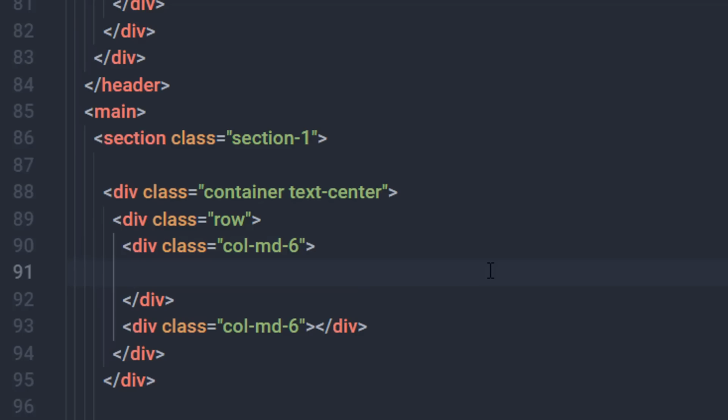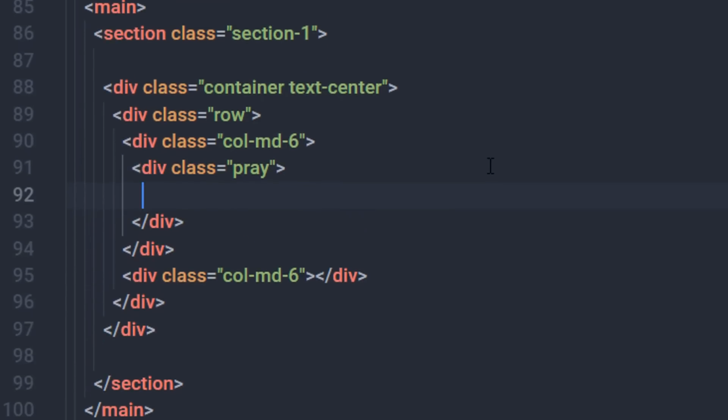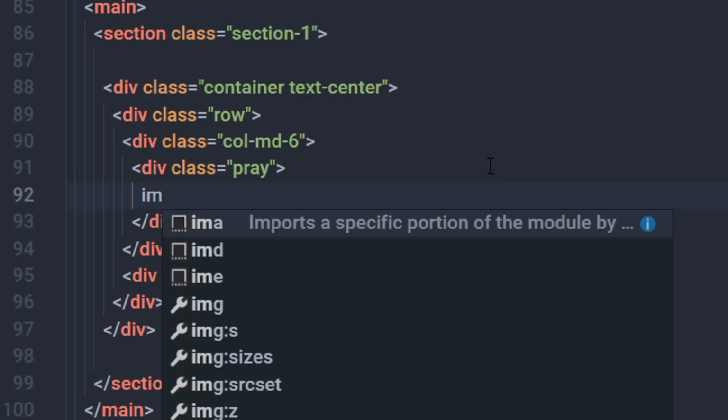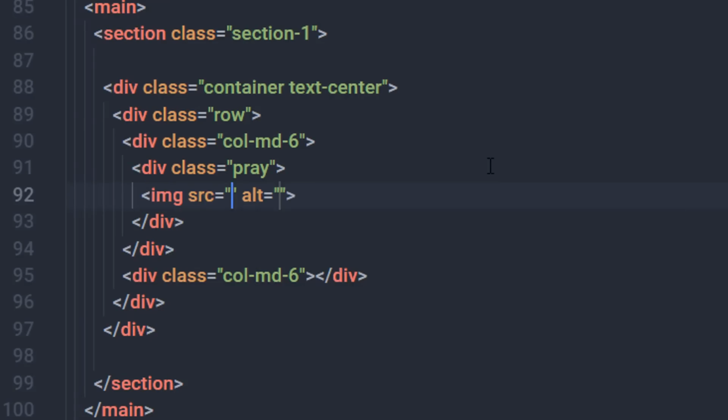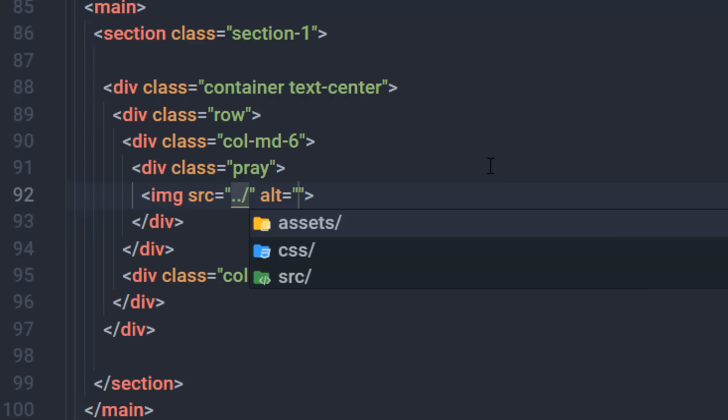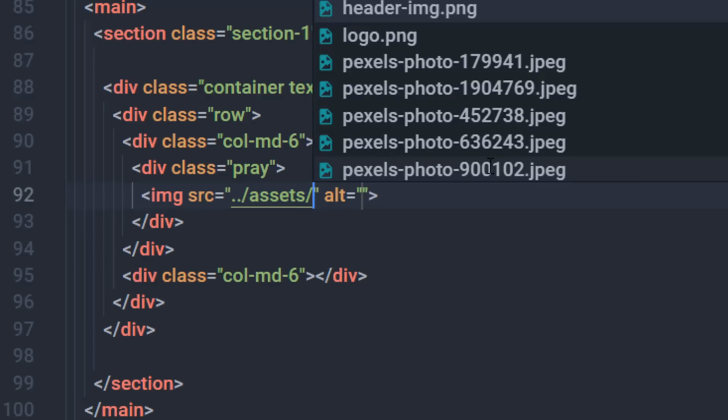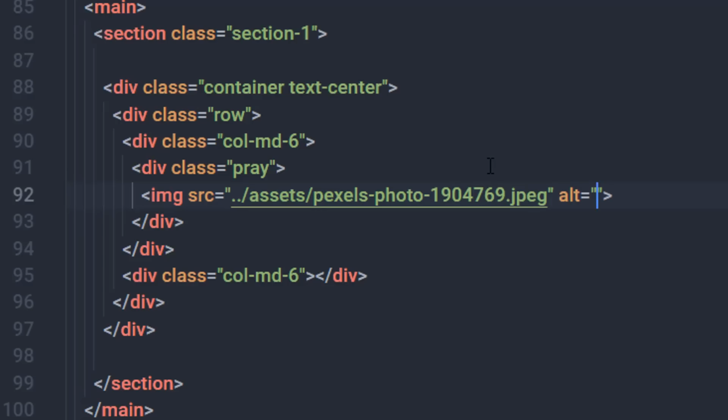Now just after that, in this column I'm going to create here a division tag with the class pray, and in this div I will add an image. So I will add an image tag here, and in the source attribute I will say double dot forward slash asset, and then I will select my image here. So I will select this image here, right? And just after that, for the alt attribute I will say pray. You are free to leave this attribute as it is, but I will say here pray.